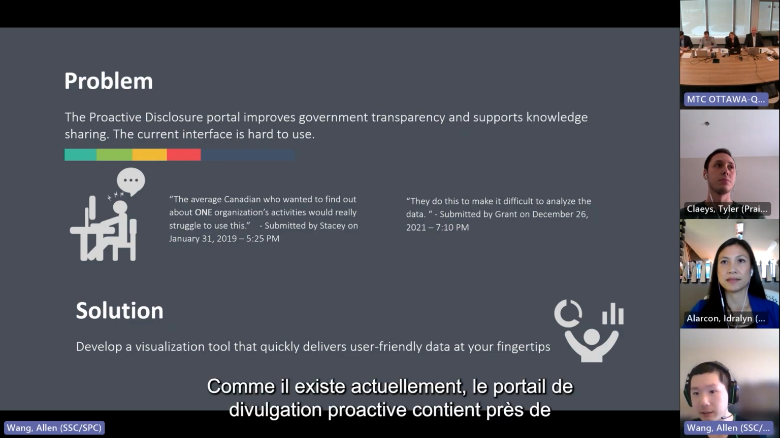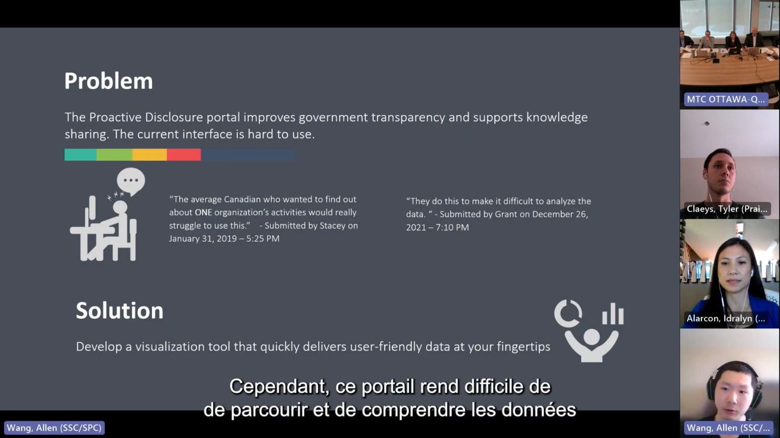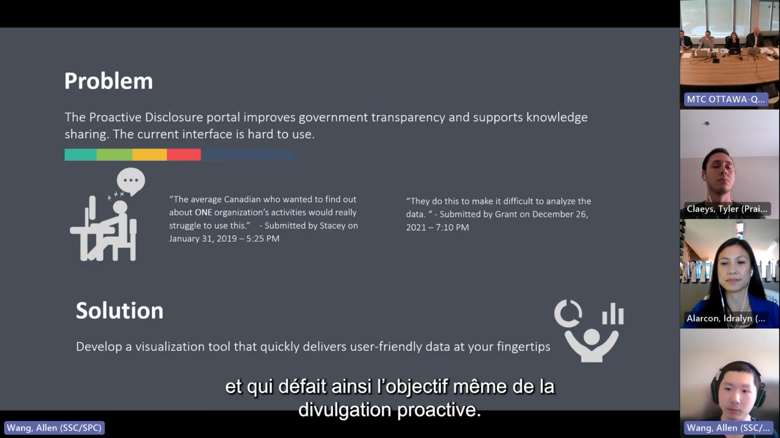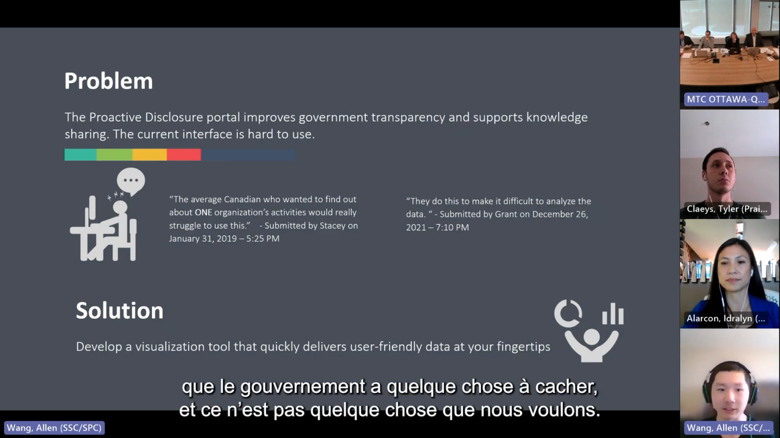As it exists today, the Proactive Disclosure Portal contains nearly 1.7 million records dating as far back as early 2004. However, this portal makes it difficult to browse and understand the data, as expressed by comments we found from users of this portal, and this defeats the whole purpose of proactive disclosure. It actually conveys the impression that the government has something to hide, and that's not something we want.